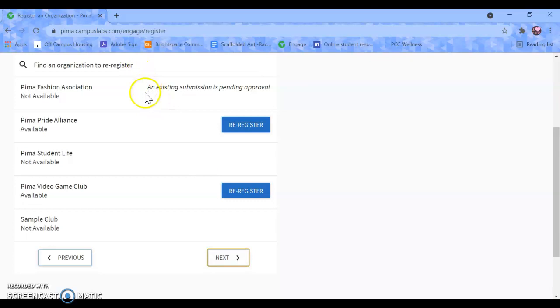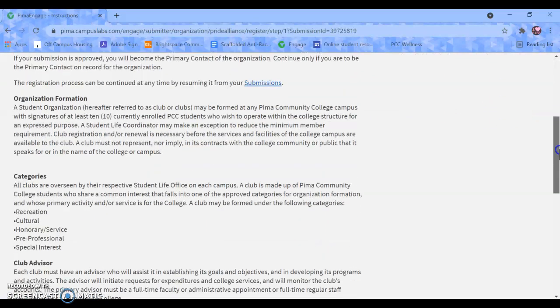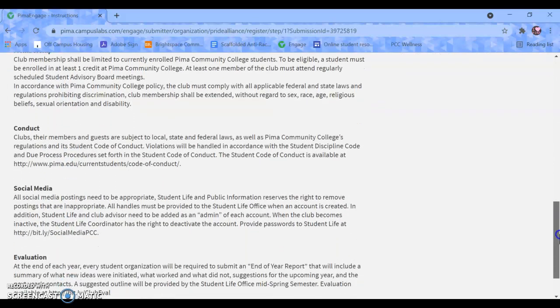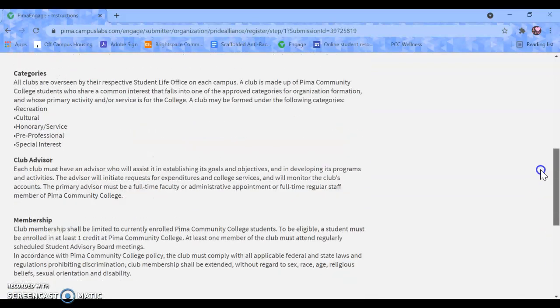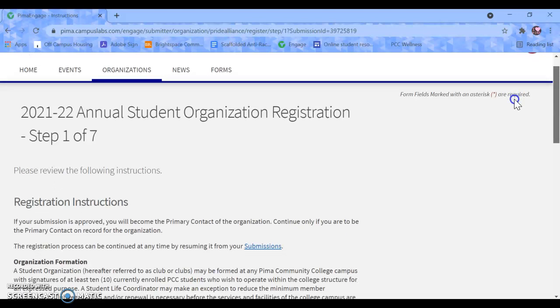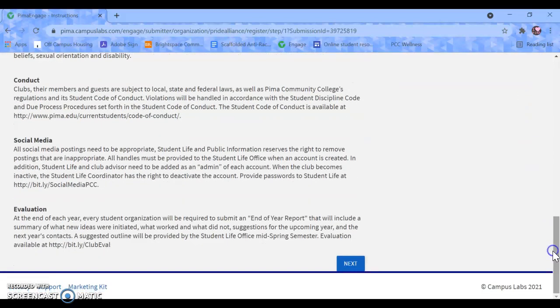So I am going to click on, you can see we have an existing one for Pima Fashion Club. I'm going to click on Pima Pride Alliance just to show you what it takes you to. I'm not actually going to submit it because I'm not a Pride Alliance advisor or anything. You'll see there's instructions, and these are actually the same instructions you saw previously on our paper and PDF club applications. So the paper club application is actually replaced by this registration process. So make sure you read through those.